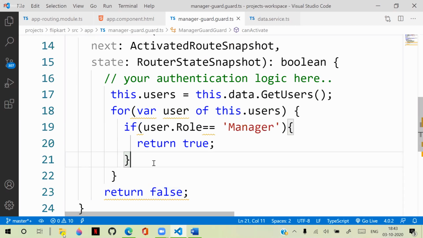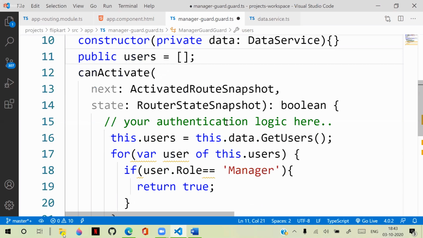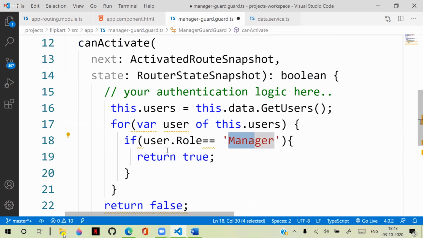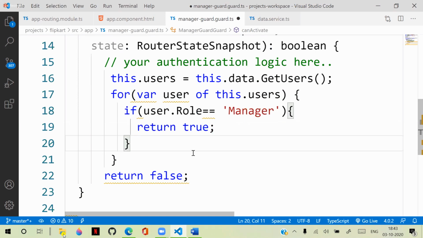So what we are saying is that in the users list, if role is matching with manager, we don't need this. We can add that if necessary. That means if user role is matching with manager, then allow access. If user role is not matching with manager, then don't allow. That is the guard, how to configure the guard. This is at high level. Very simple, you can configure. You don't need to do this much actually.